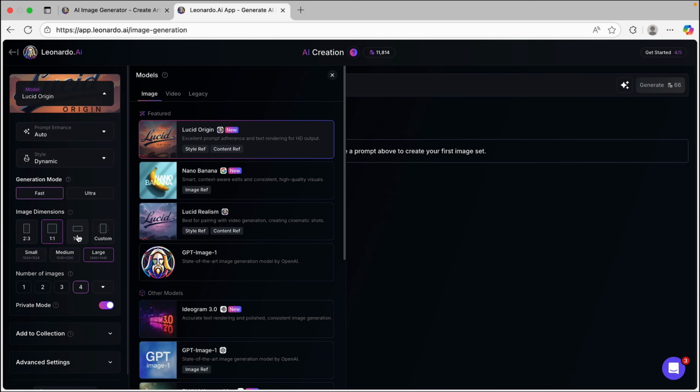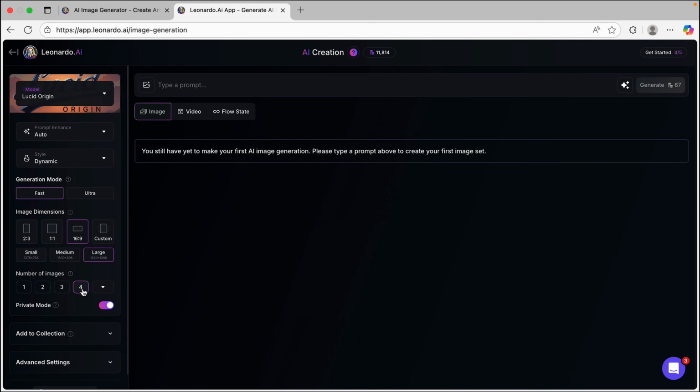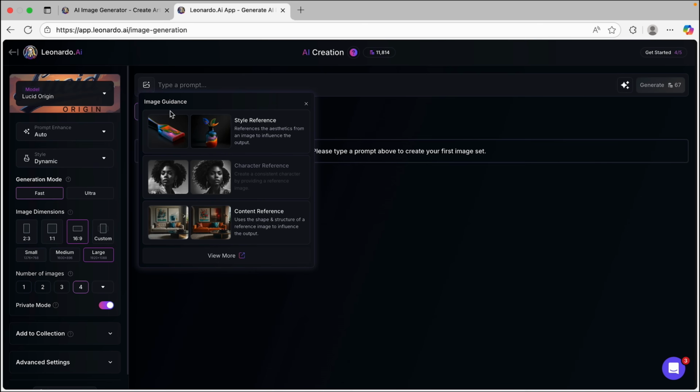Over here in the sidebar, I'm going to choose 16 by 9 dimensions again, and let's have it generate four options for us from our prompt. Here in the prompt field, I'm going to click the photo button to open up the image guidance menu. This allows us to pick a photo to use as a reference image for the image we're generating. Now, a style reference uses the style from your photo to guide the image generation, while using a photo for a content reference uses the form and content from the photo.